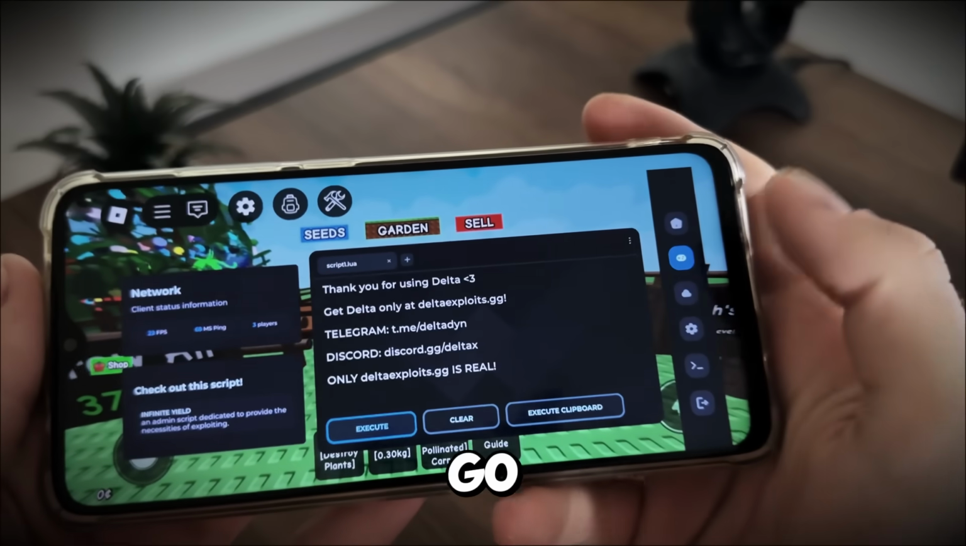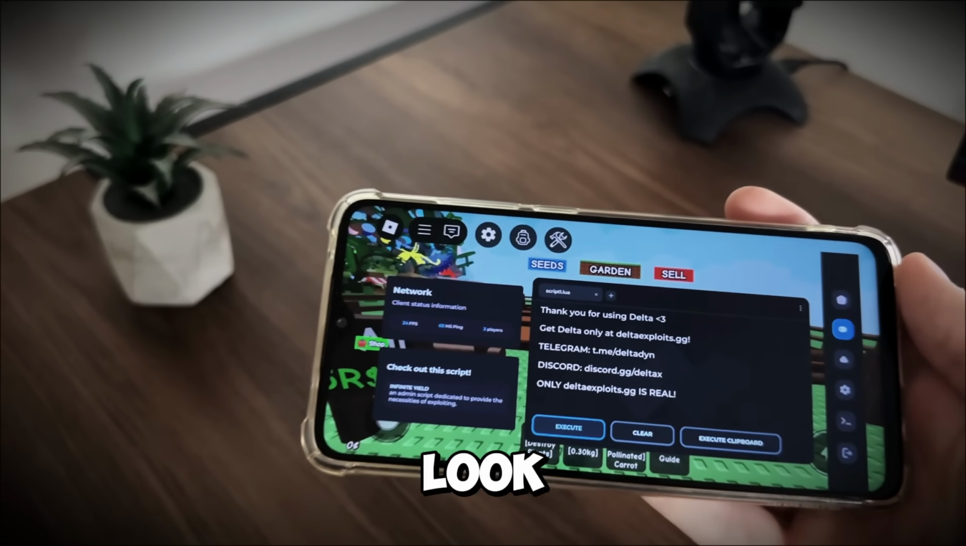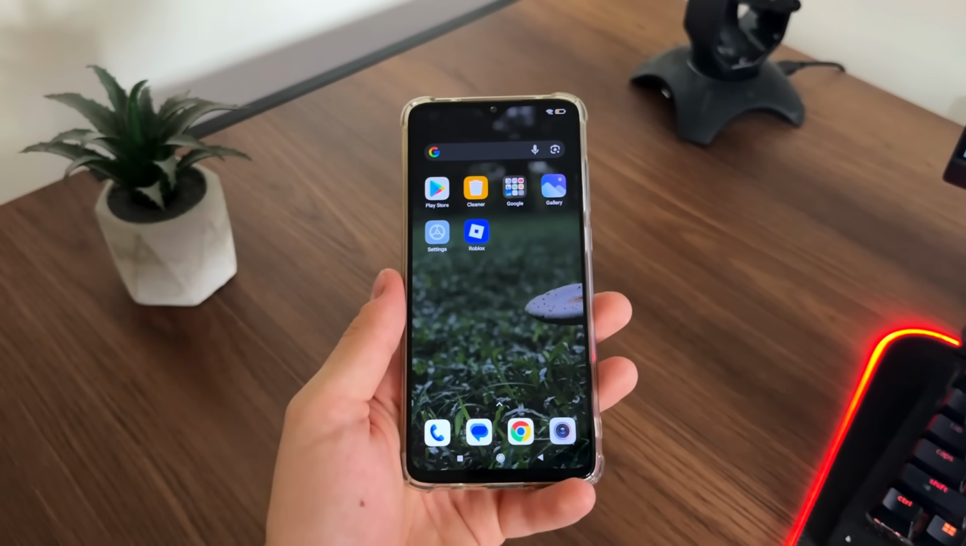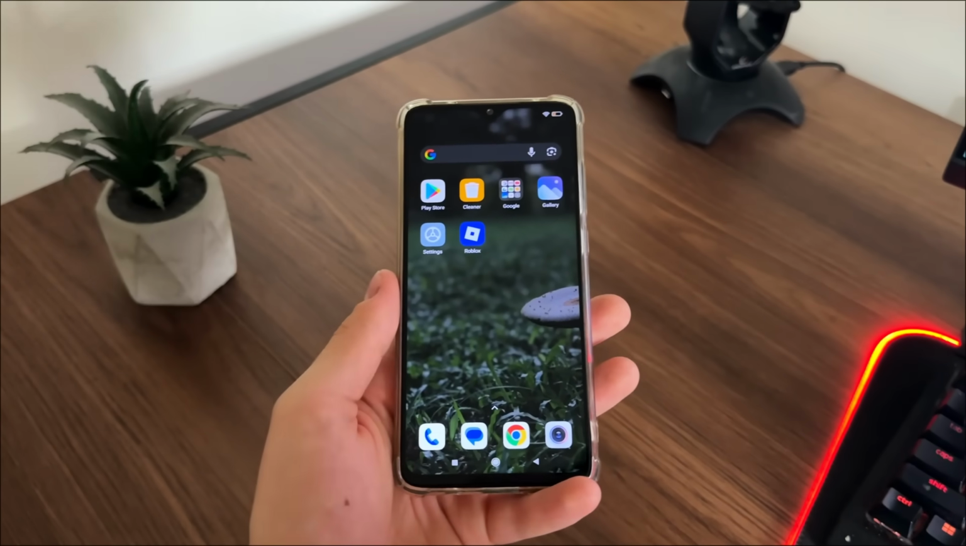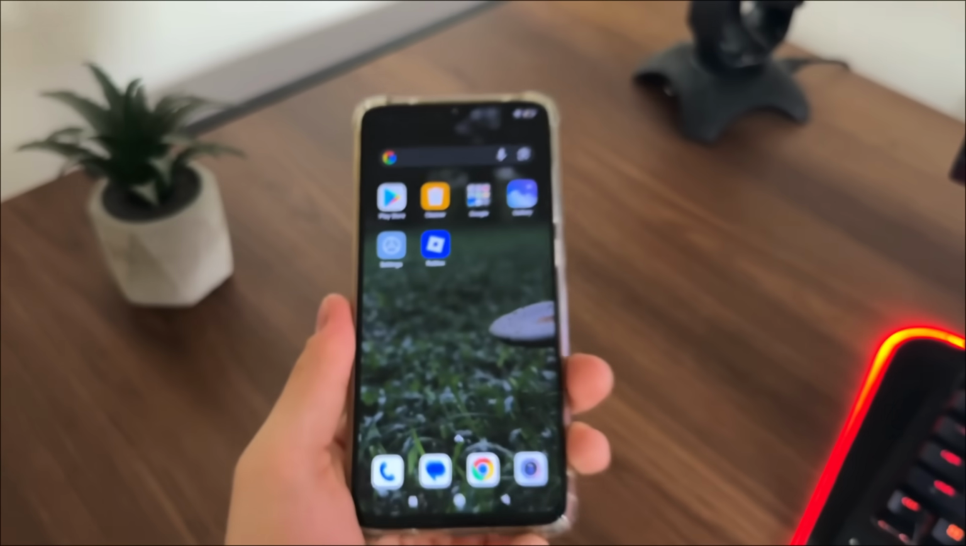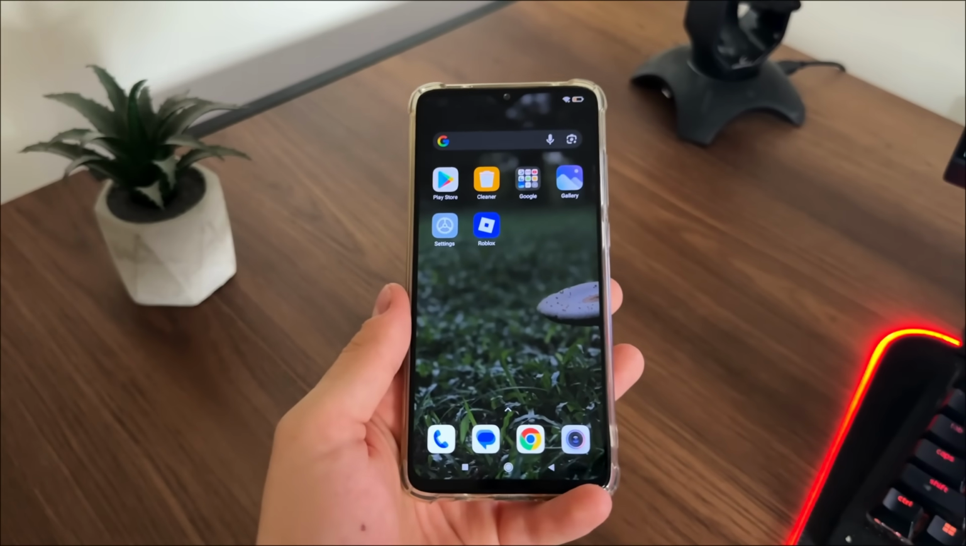There we go, guys. We got our Delta Executor. Look at this, for free. What is up and welcome to my new tutorial. In this tutorial, I'm going to show you the latest trick, how I got the latest Delta Executor for my Roblox absolutely free, safe and online. And you can do it with your Android or your iOS devices.